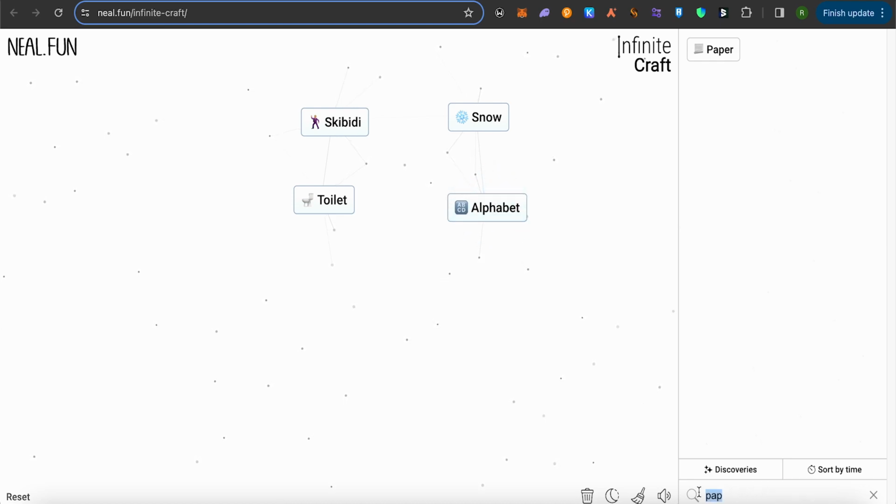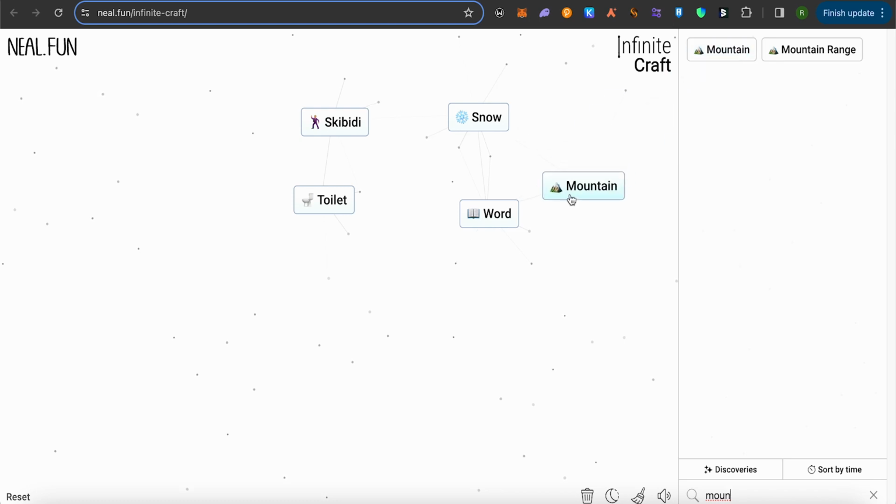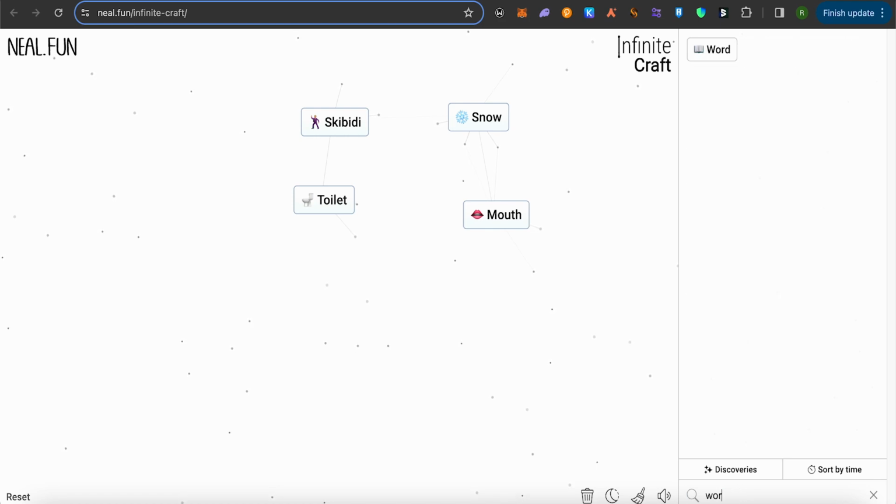Now we need to search for alphabet and add it on alphabet. We get word. Now we need to search for mountain and add it on word. So this way we get mouth. Now we need to add a word to mouth and we get talk.